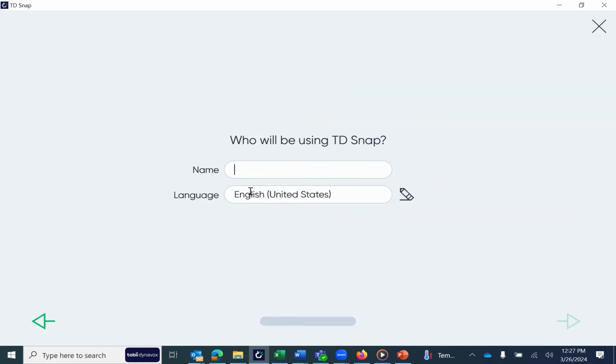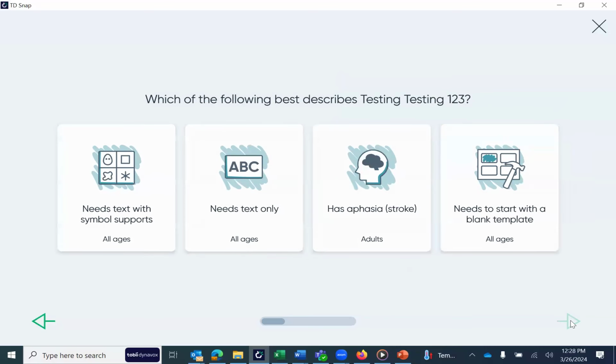So you will then name your user. I'm going to call mine, oops, I'm probably going to have a lot of things already used on this device. So I'm going to say testing, 1, 2, 3. That will be my username. If you would like the user to be in a language other than English, you would select that here. And then your green arrow will take you to the next step of the user setup.